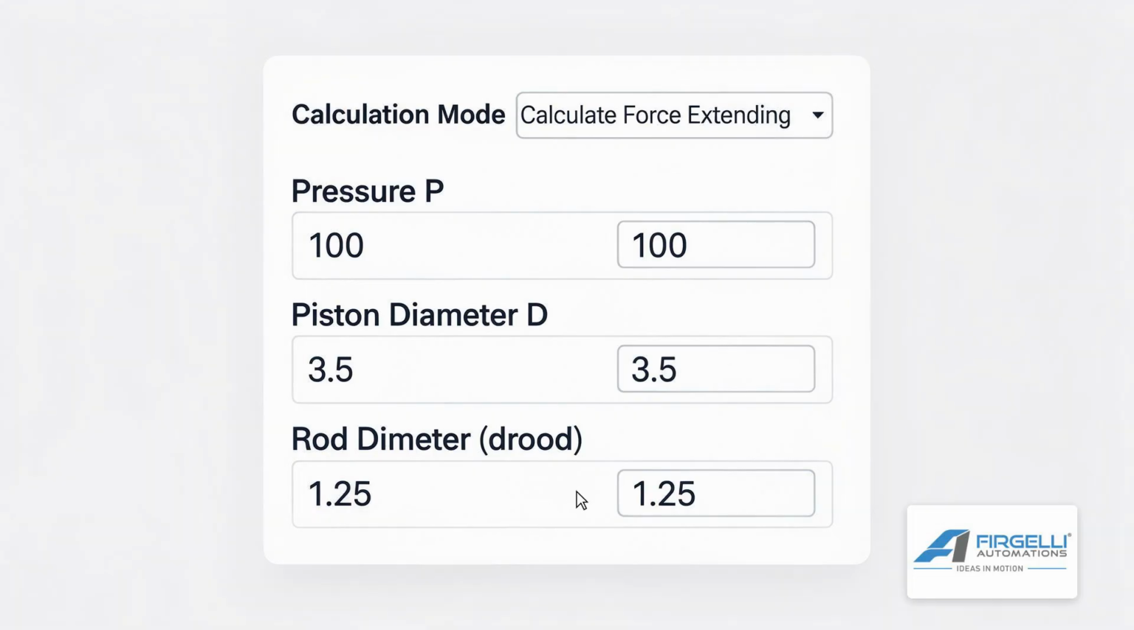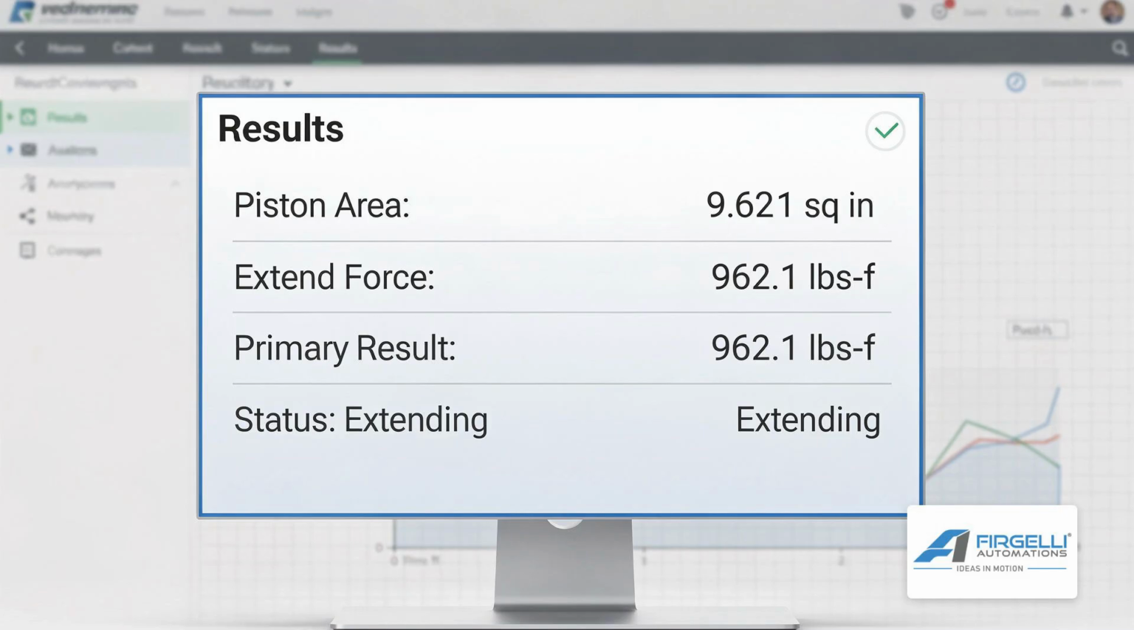Now let's calculate. With 100 psi pressure and a 3.5-inch piston diameter, we get a piston area of 9.621 square inches. The effective area equals 9.621 square inches for extending calculations. Our extend force calculates to 962.1 pounds force. Retract force shows NA because rod diameter is needed for retraction calculations. The primary result confirms 962.1 pounds force, with status showing extending stroke.